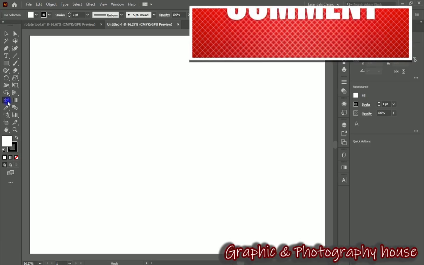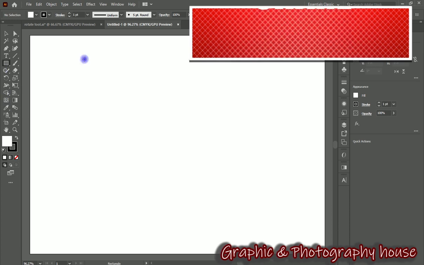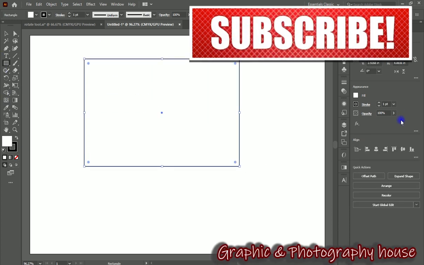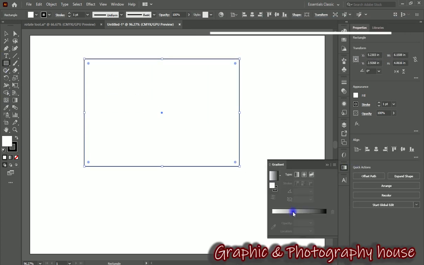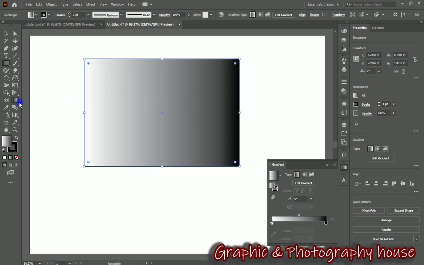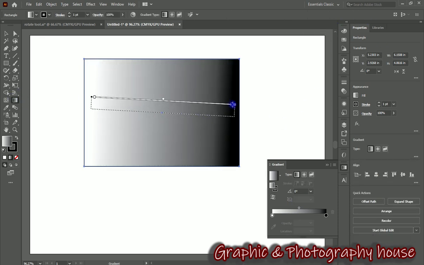This one is the mesh tool. This is related to gradients. I will give you a first example of a simple gradient. Yes, this one is a simple gradient.